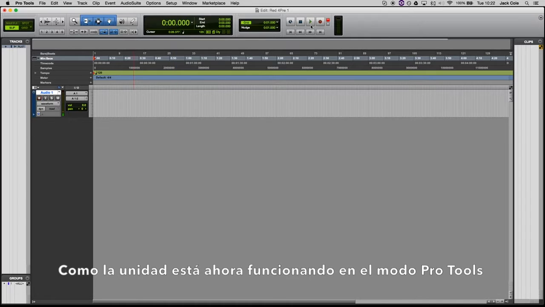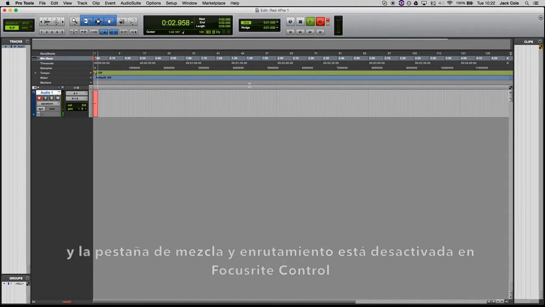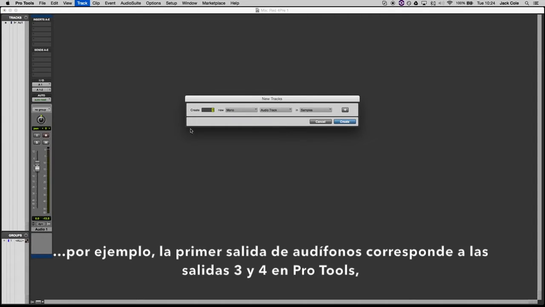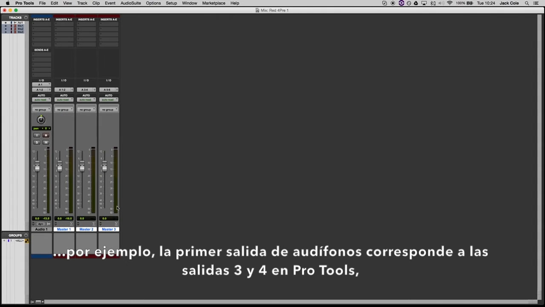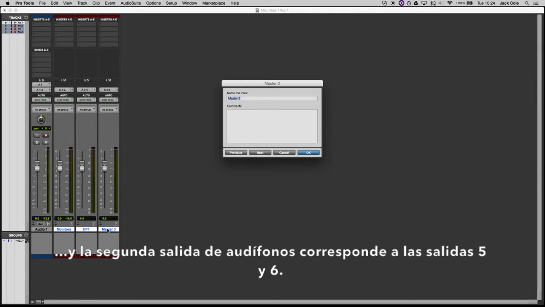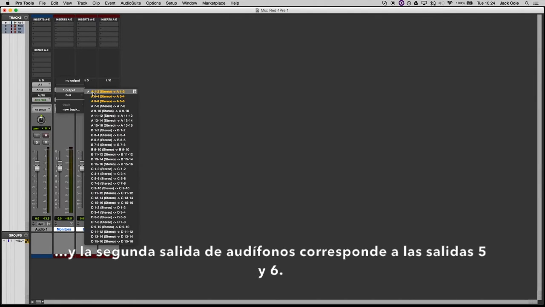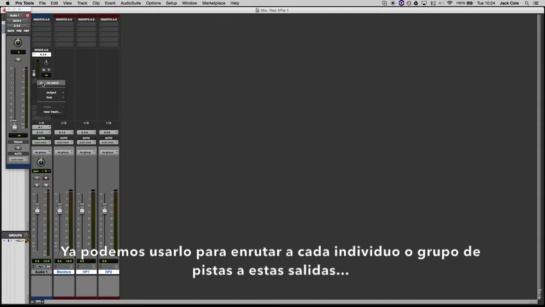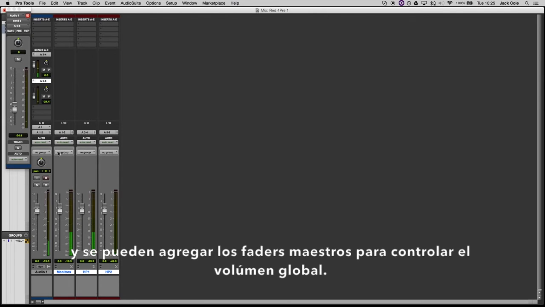Since the unit is now operating in Pro Tools mode and the Mixing and Routing tab is disabled in Focusrite Control, it's necessary to do any output routing from within Pro Tools. For example, the first headphone output corresponds to outputs 3 and 4 in Pro Tools, and the second headphone output corresponds to outputs 5 and 6. Sends can be used to route each individual or group of tracks to these outputs, and master faders can be added to control the overall volume.